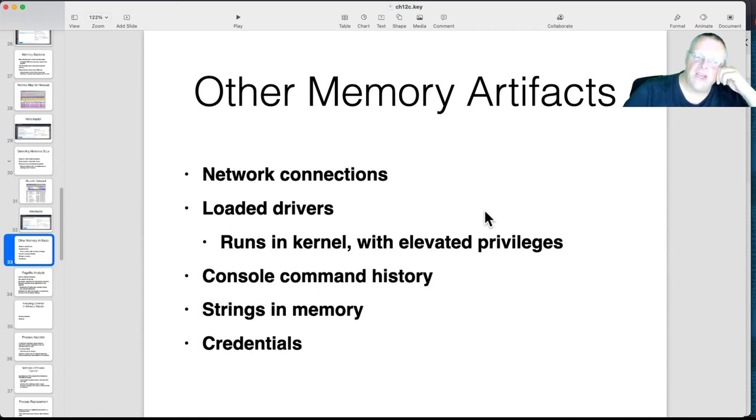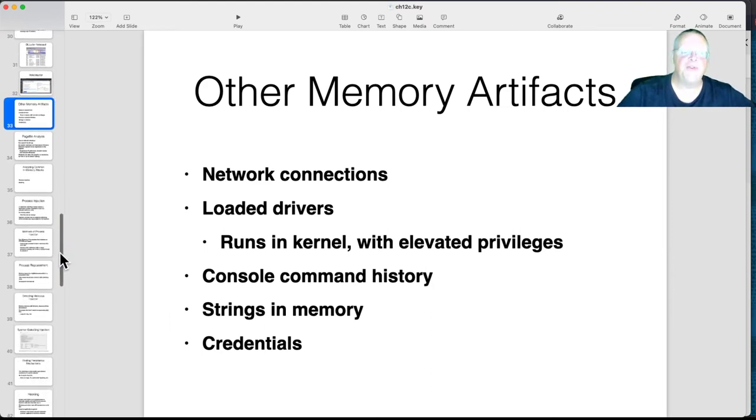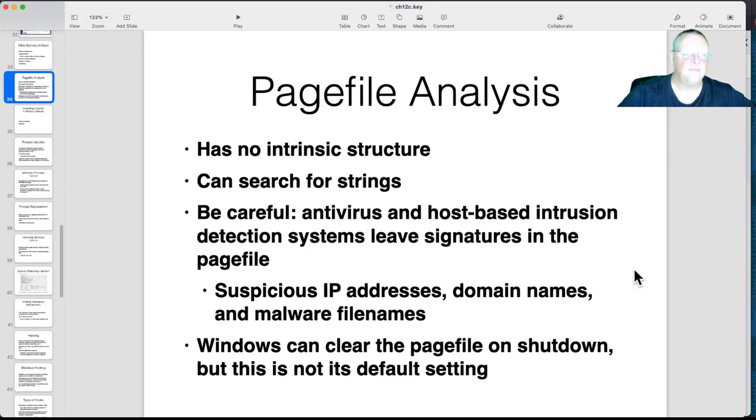Then you can get network connections, loaded drivers, the command history, strings in memory, possibly credentials left there by browsers and such in memory. You can look in the page file. It's like memory, no particular structure. You can look for strings. I don't think there's any tool that can actually find out what part of this belongs to which process or anything. But you can still look for strings in there. The problem is you don't know what they mean. For example, a lot of antivirus tools will have a bunch of indicators of compromise in their code. And so you'll find things here and think you're infected, but you might not be infected. It might just be that that sequence of bytes was in memory because an antivirus product was using it. So it's questionable how much real good you get out of the page file.